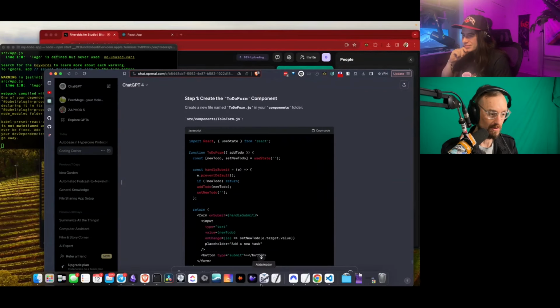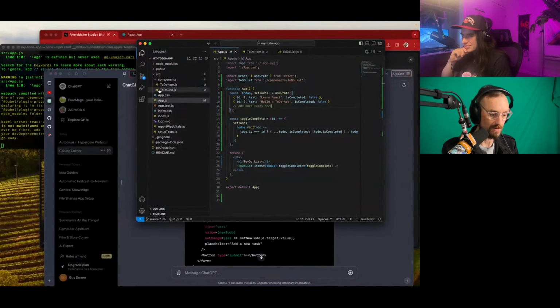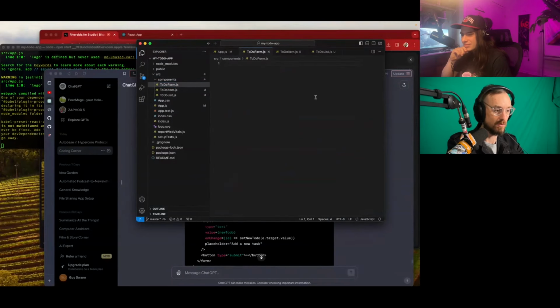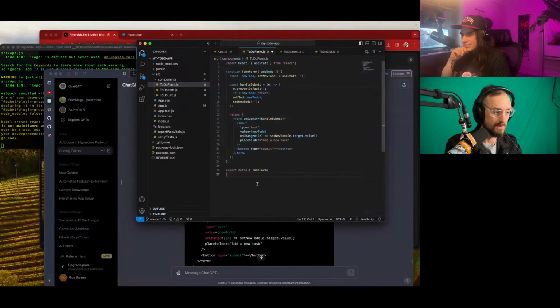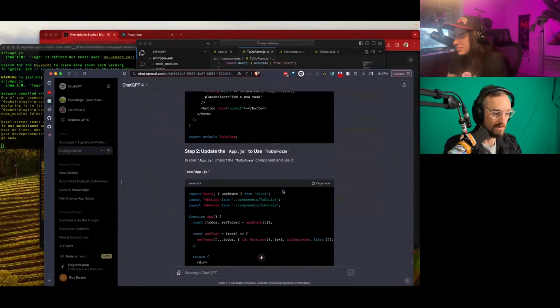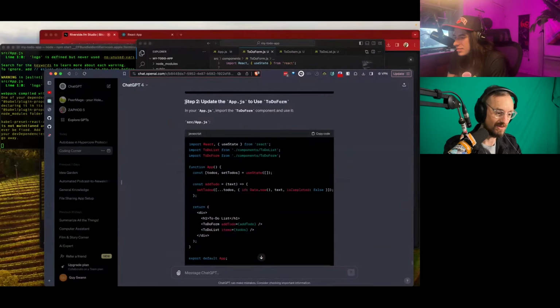Create the to-do form component. Okay, so this is my to-do form. Let's go back to it. You were right, by the way. I can't believe I haven't been using Visual Studio. To-do form.js. And then just paste. All right, and save. Man, programming is difficult. Oh, and it gave you the app.js update. Can't believe I'm a programmer now. Yes, it did.